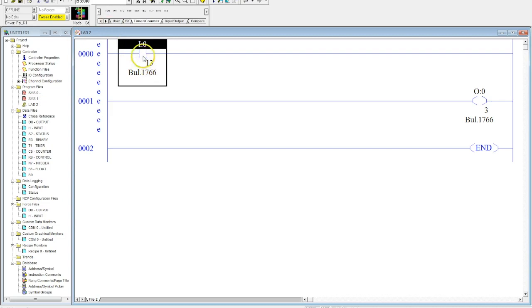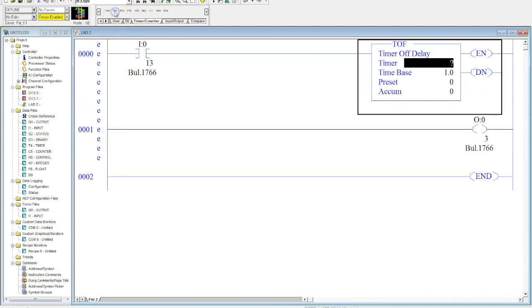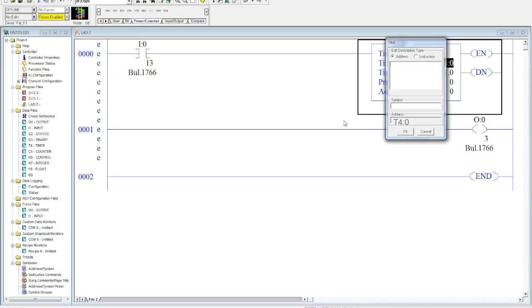I've got a basic green start button that's going to activate an output based off of some type of time differential. So what we're going to do is grab a timer off delay, which is located in the timer counter bin, and I will select this. Addressing the timer off delay is exactly like how you address the timer on delay. So it's just T4 for the data table file, and what number? In this case, again, we'll just use 0.